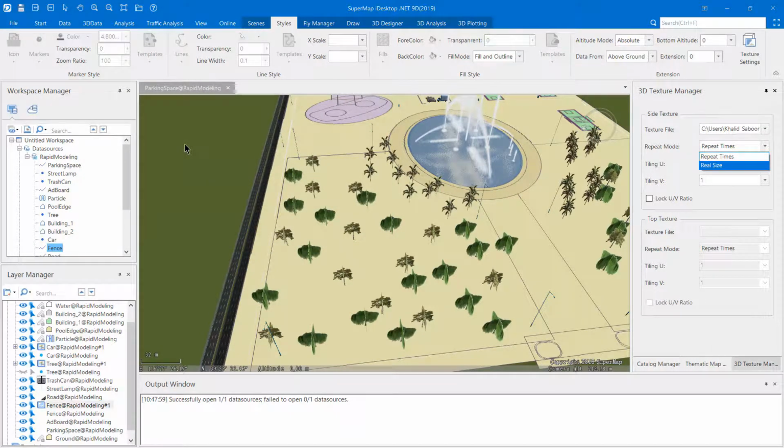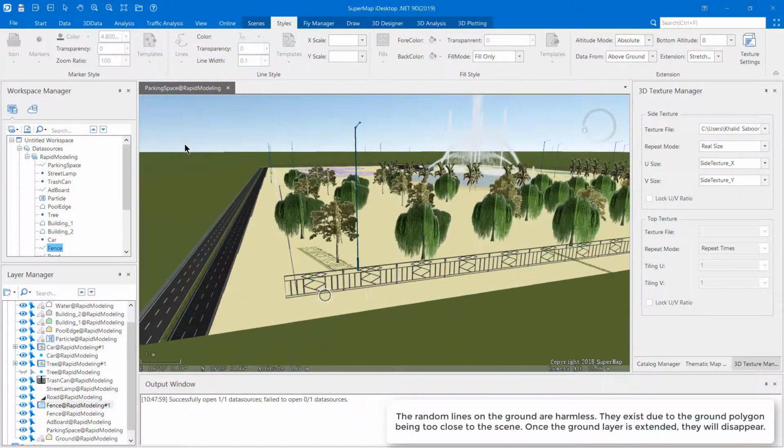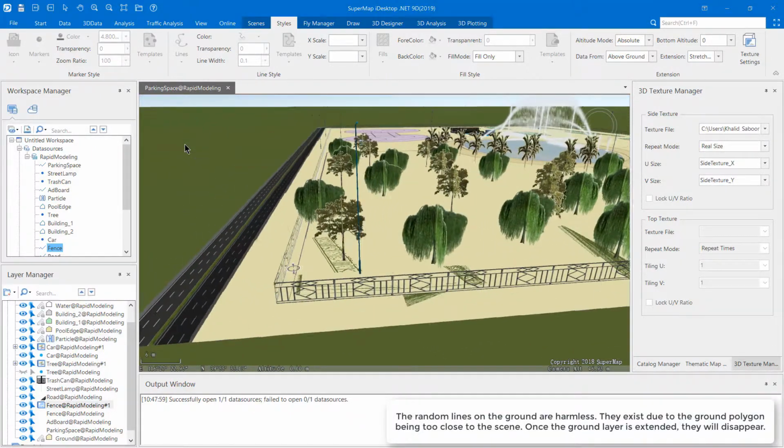Now here we're going to say real size, and we're going to change the U and V size to some of the tables that we have already created. We're going to say side texture X and side texture Y. In extension, we're going to say stretch height. And this way we'll be able to render our fence like that.